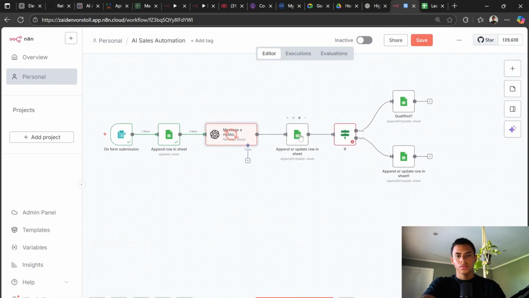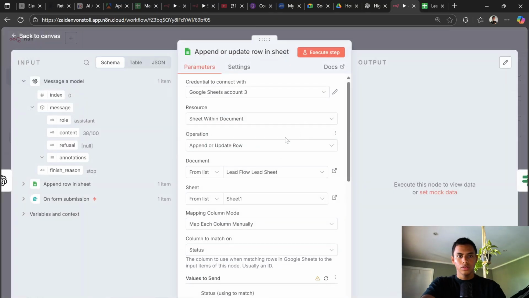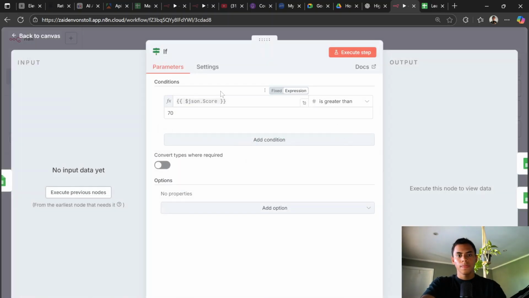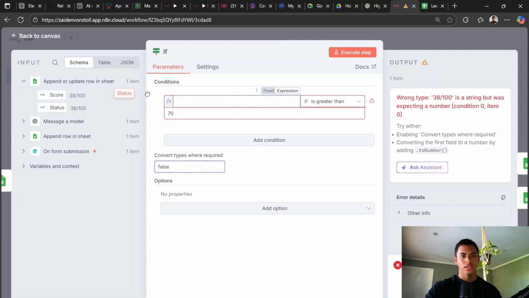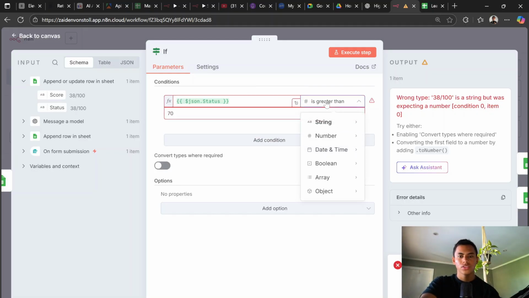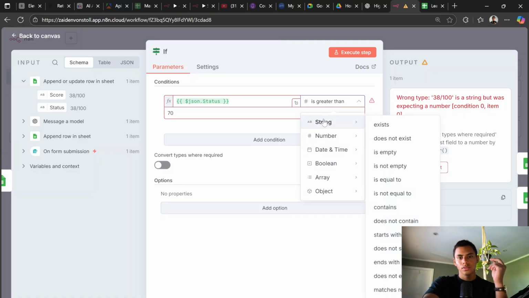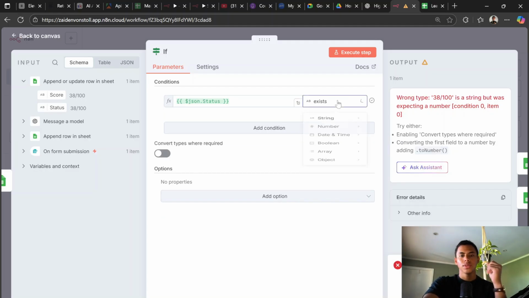Let's see. Come on. Yes. Now if we go in here, content 38. Okay, perfect. It's coming together. Execute previous nodes. Come on. If this works, bro. Oh wow. Oh no. Wait up. Hold up. Maybe if we choose status. Let's try status. If the status. Bro, why is this? If it's greater than. Maybe. I don't know. Maybe it needs a string. Maybe it needs to be a string.